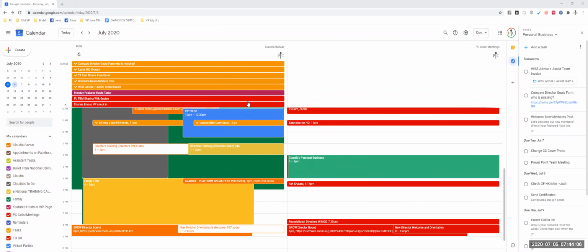Hey directors, I wanted to show you guys how I use my Google Calendar to really keep me on task, and then also how I just recently discovered tasks in Google Calendar and how I use them.